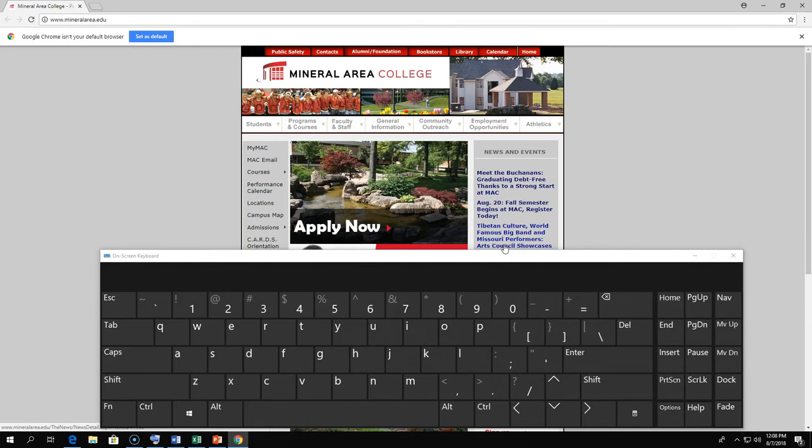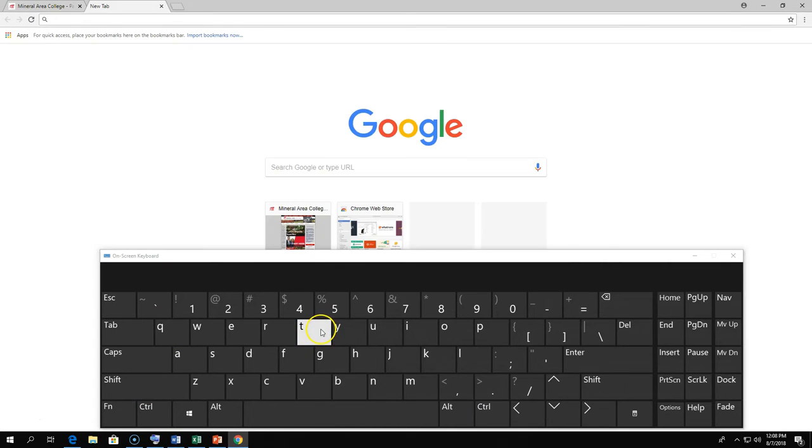Now we're going to be going on to some very helpful shortcuts to use in your browser. So first we're going to open a new tab. We'll do that by pushing Control-T. And you can see that opened up a new tab.